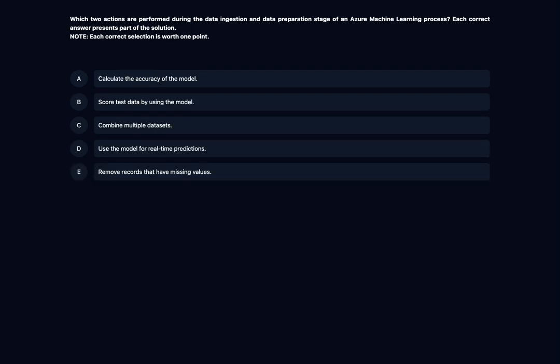Which two actions are performed during the data ingestion and data preparation stage of an Azure machine learning process? Each correct answer presents part of the solution. Note: each correct selection is worth 1 point. A. Calculate the accuracy of the model. B. Score test data by using the model. C. Combine multiple datasets. D. Use the model for real-time predictions. E. Remove records that have missing values.